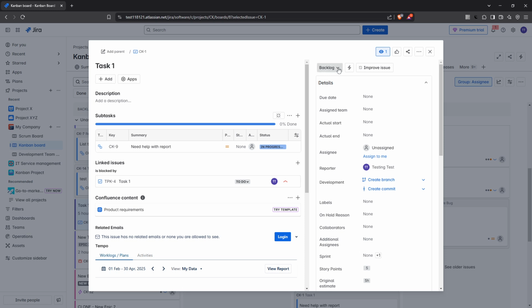If your project has incorporated an on hold status as part of the workflow configuration, this is where you'll find it. Selecting on hold from this drop down menu will instantly mark the ticket appropriately, making it visible to all team members that this task is temporarily suspended. However, not all Jira workflows have an on hold status predefined.